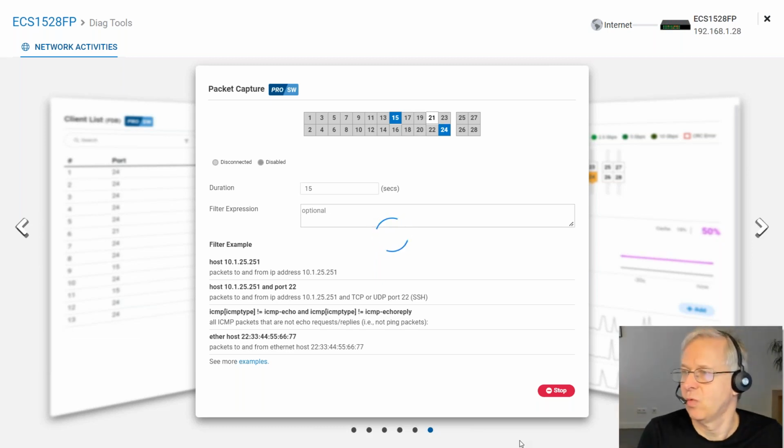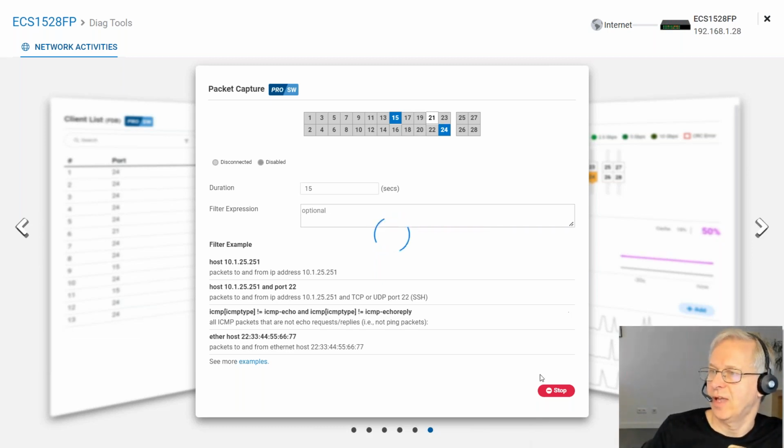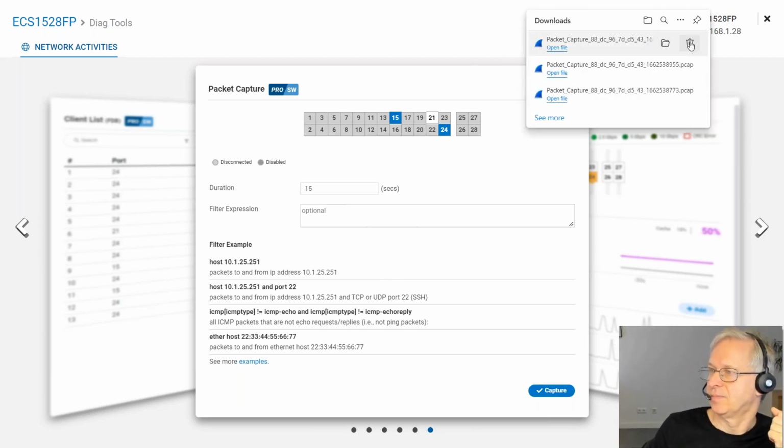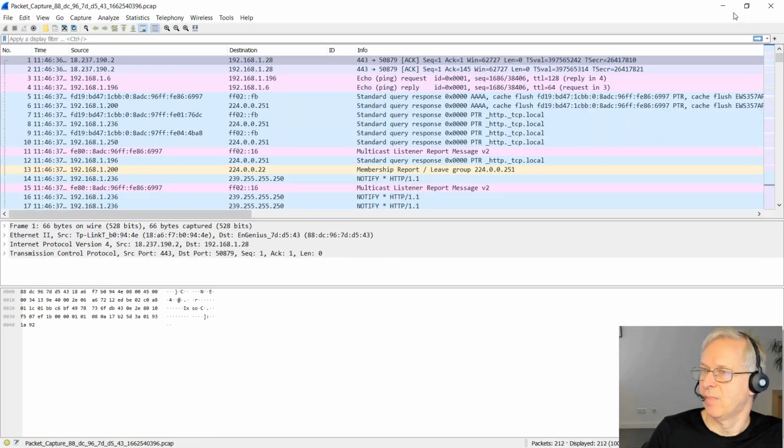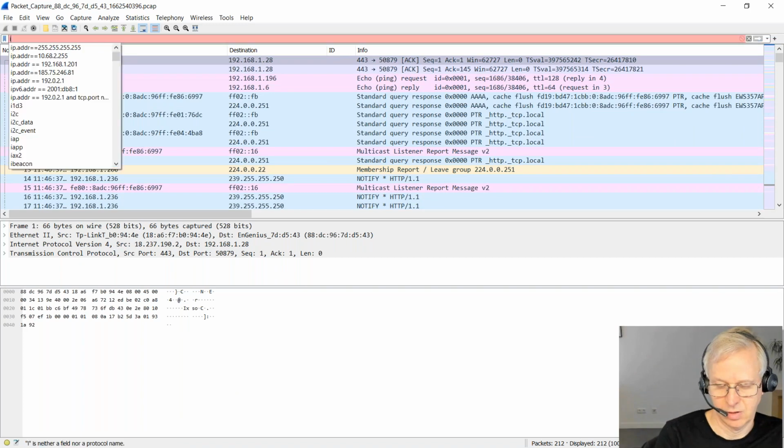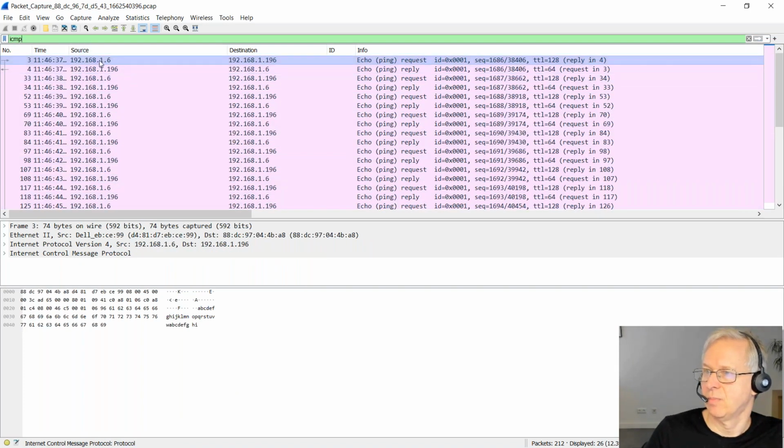And then again, it takes a little while for the access points to ask the cloud, do you have something for me? And then when it has, you can see the number counting up. And after it counts up to the duration I gave, then it should download a packet capture, like here. So you can open the file. And then I have my packet capture. And here you can see my computer pinging the access points and it replying.